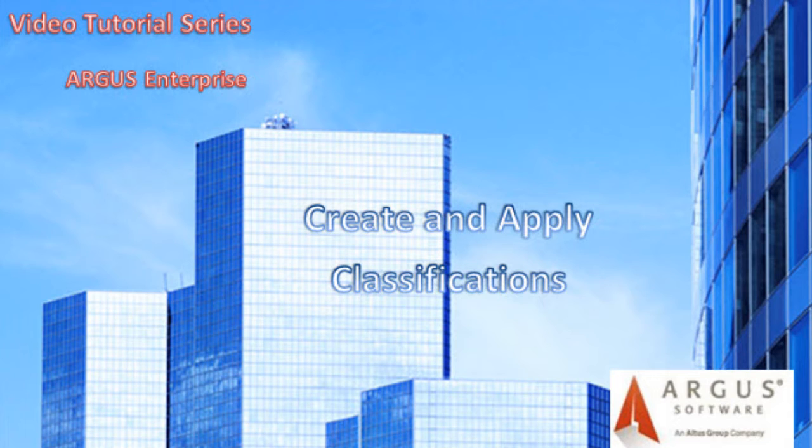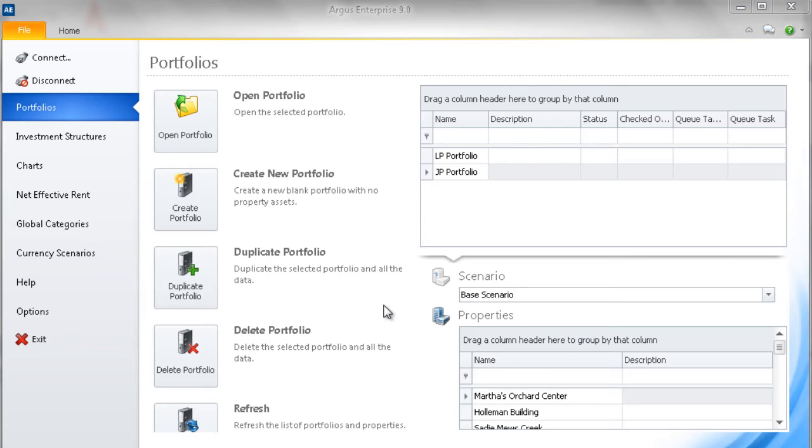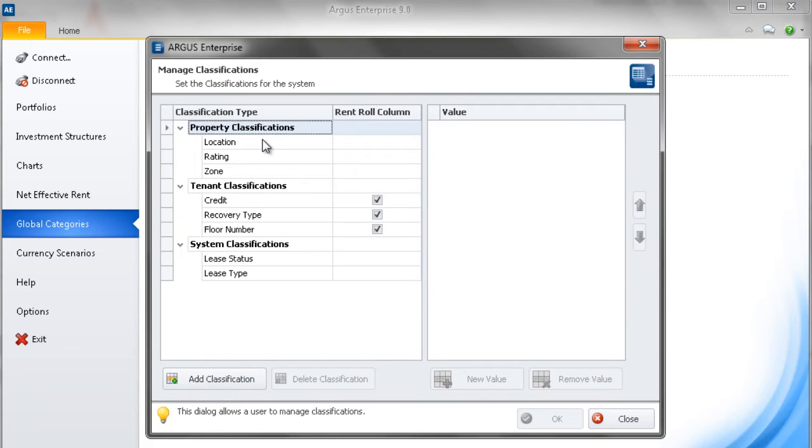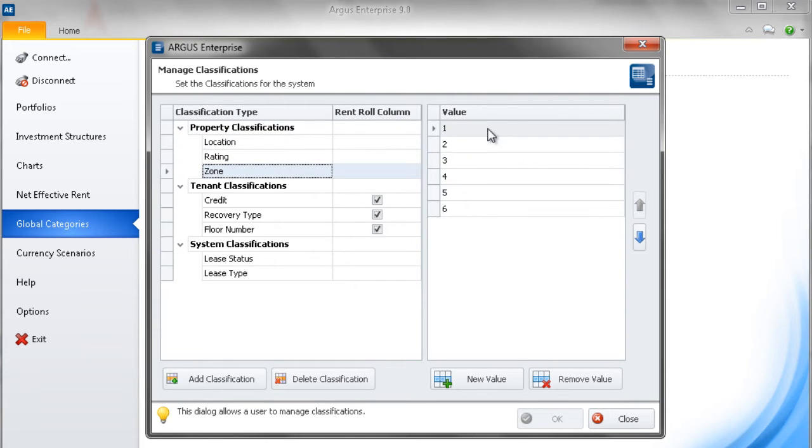Let's briefly discuss how to add classifications so that they are available for use in your properties. In order to add classifications, you will need to have administrator rights to your ARGUS Enterprise environment. If you have these permissions, you can select Global Categories from the File menu, and then click on Manage Classifications. Here you can add property and tenant classifications and also assign their related values.